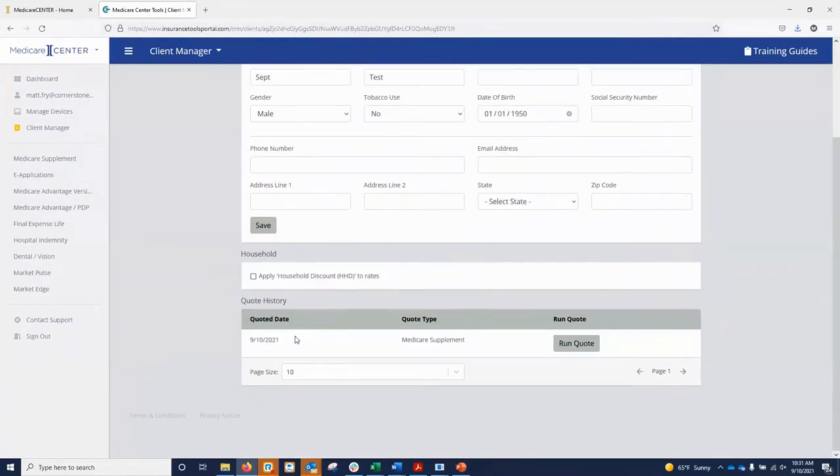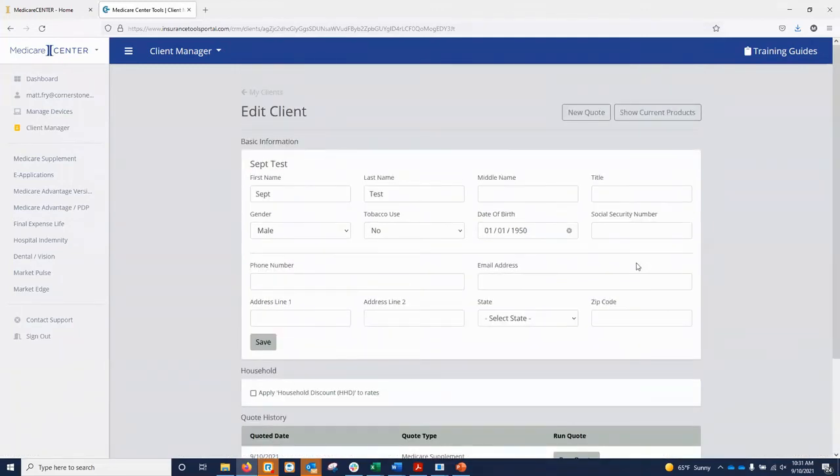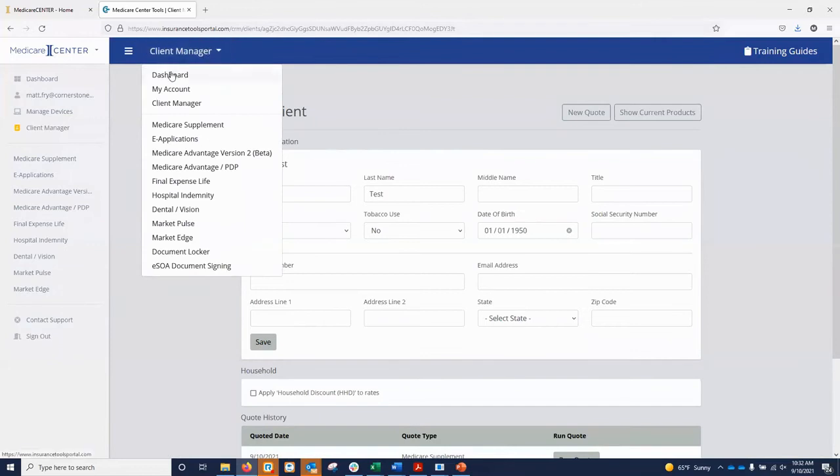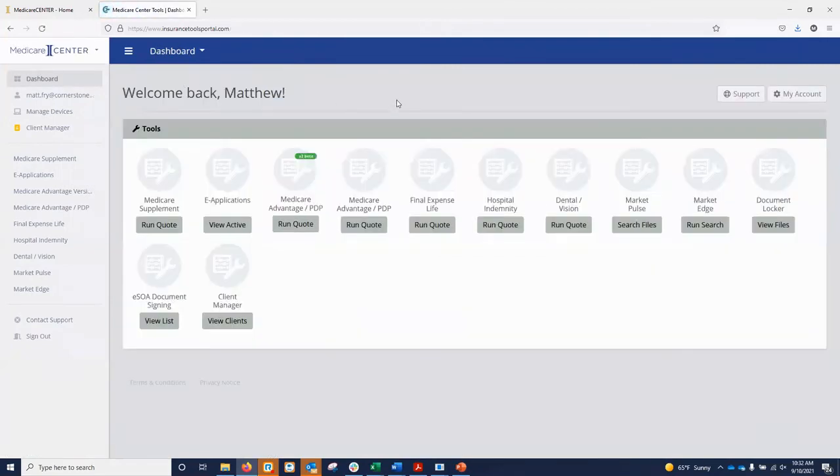And now, if we go back to our client manager tool and click on the member, you can see here that we started a quote today, and all we have to do is click that run quote to dive right back into where we left off. So a nice addition. If you're using CSG today, I encourage you to go out there and use the client manager tool so that you can keep track of the quote histories for all of your members.